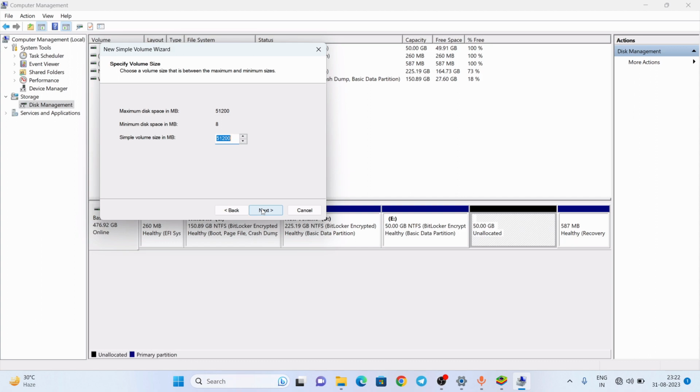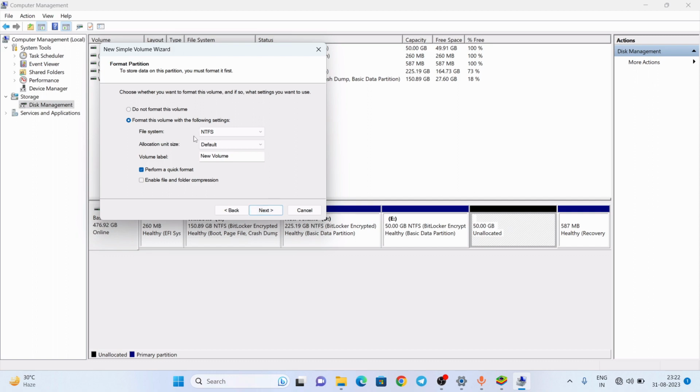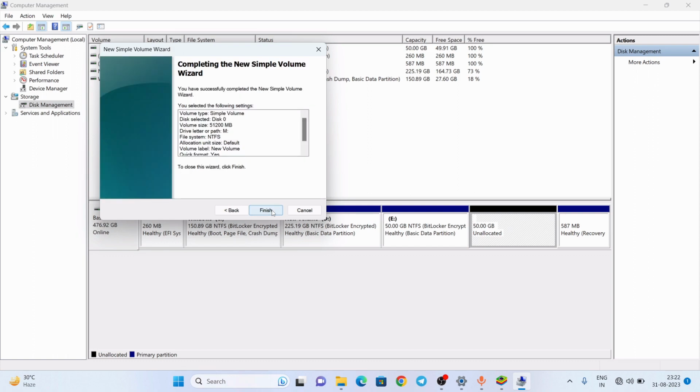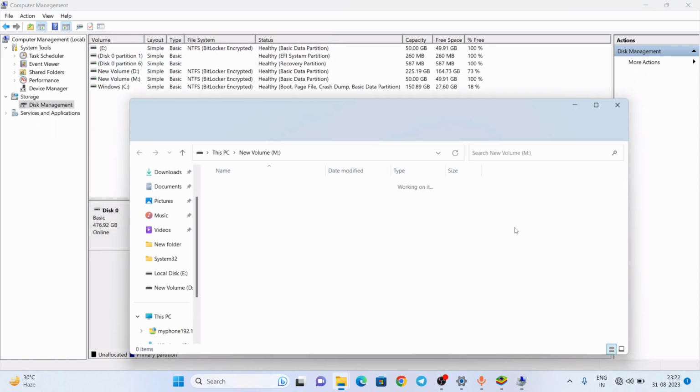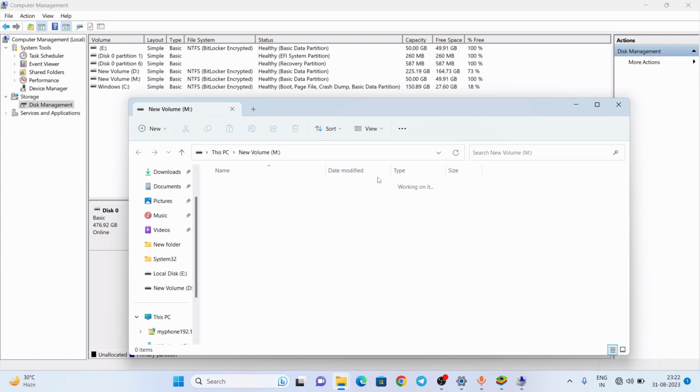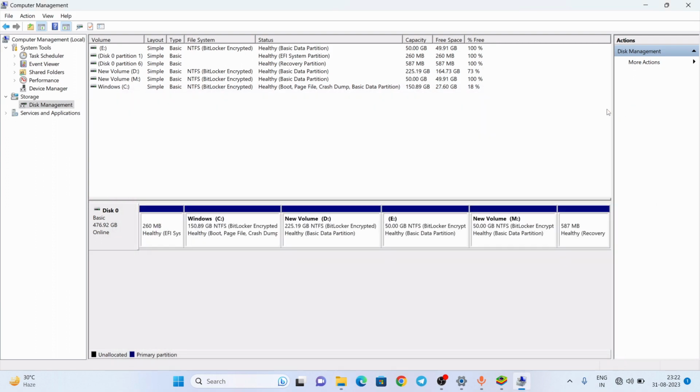Okay, so we'll click on Next. We can choose our name, whatever it is. I will choose M. Next, whatever it is, just let it be. Then Next, Finish. Now you will see a volume has been created, and we can see the volume from here.